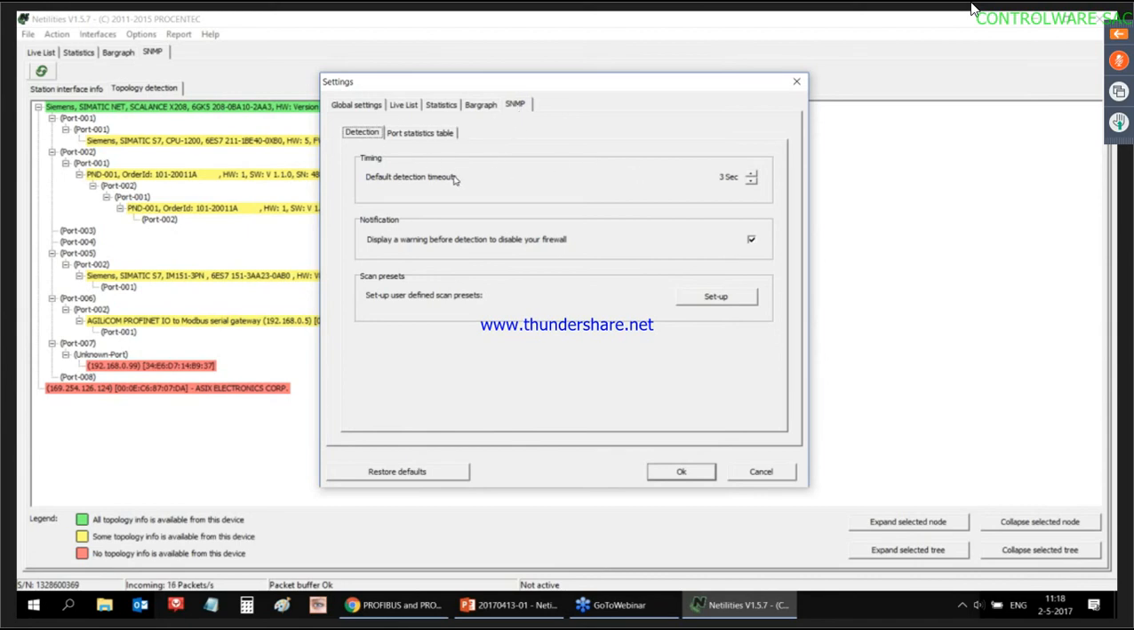If you are doing an SNMP scan, some devices are relatively slow to respond to an SNMP request. So you set the SNMP delay to about 3 seconds, maybe 4 or 5 seconds, so that the device has more time to respond with its SNMP data. You can disable a warning about your firewall because maybe that's annoying.